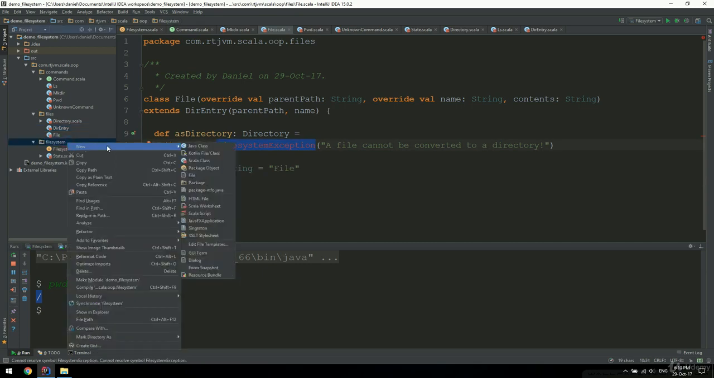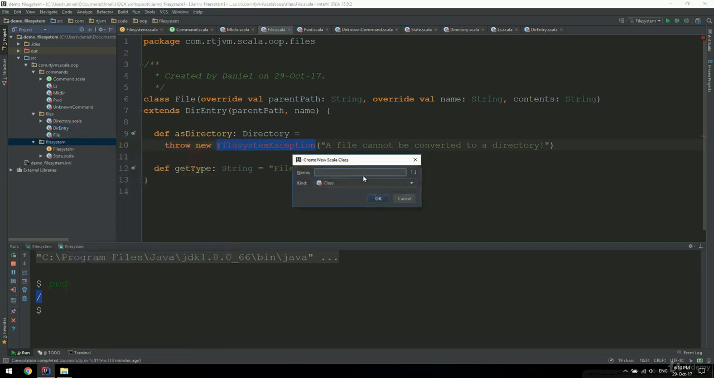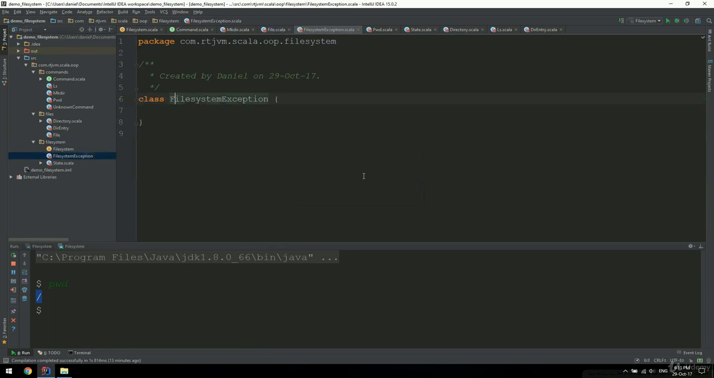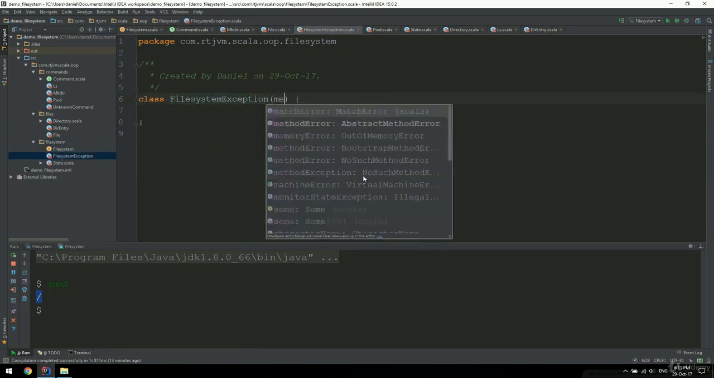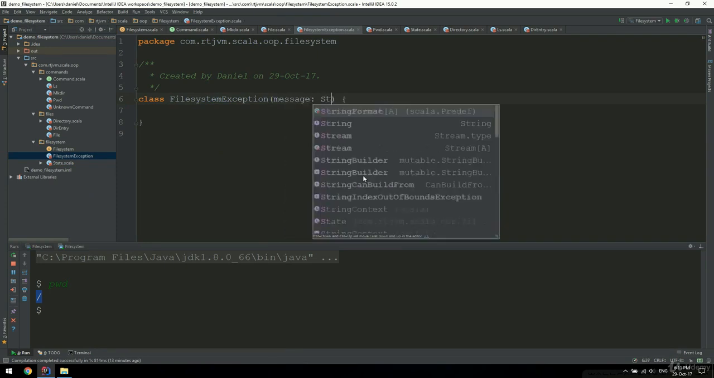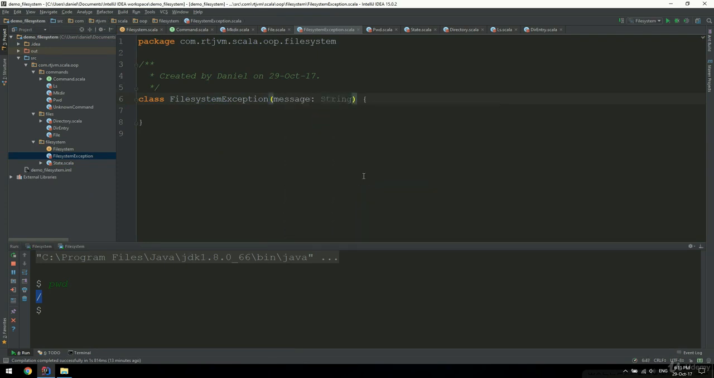And now in the filesystem package, we're going to create this little FileSystemException class. So in the filesystem package, I'm going to create the new Scala class. I'm going to call this FileSystemException. And this guy will receive a message as a parameter to its constructor. So message is going to be a String, right? And this will extend the very popular Java RuntimeException with message.